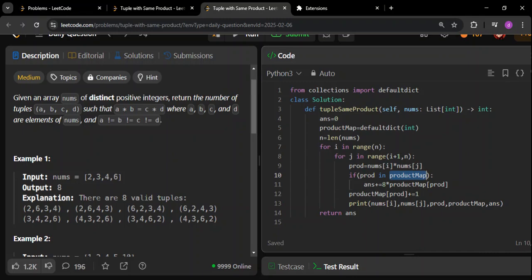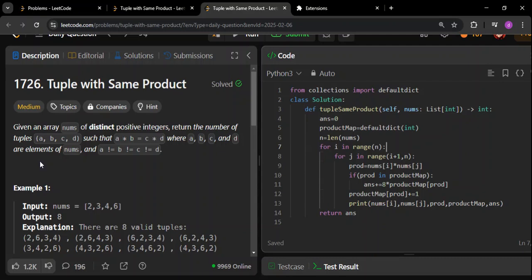If it is already there, then definitely it will have a count. Most probably its count will be 1, or it may be more than that. So whatever the count of this particular product is, get that. If it is 1, it will be 8 into 1. If it is 2, it will be 8 into 2, and so on. Why am I doing 8 into that? The idea is, I have found a and b, nums of i and nums of j, but there is a c and d also existing, which we have already seen. That c and d will be stored here, telling how many such c and d pairs there are.